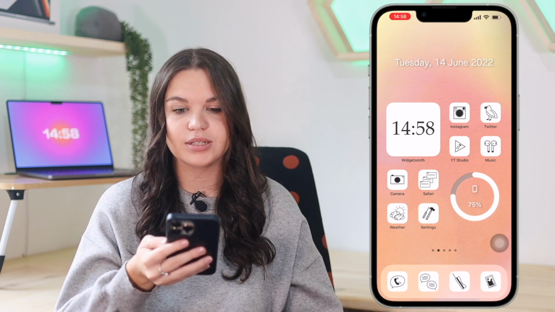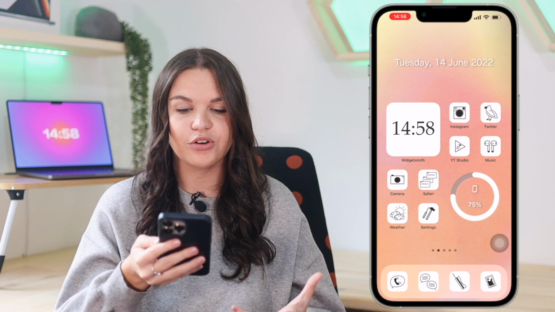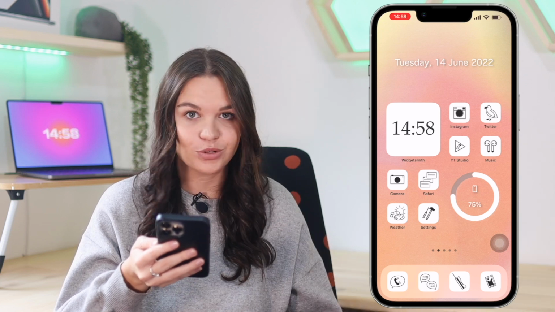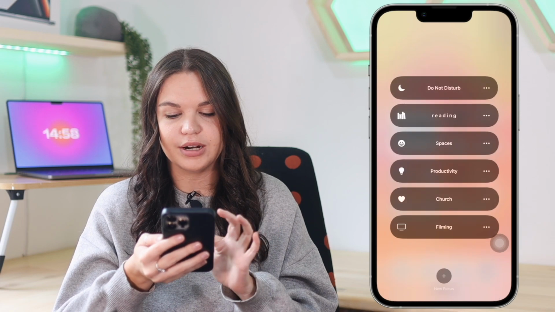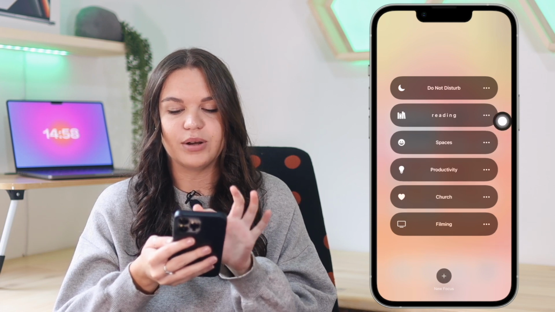If you don't know what focus is, it allows you to change the mode that your phone's in and have your home screen change with that mode. I have a whole video on focus. If you want to check that out, I'll have it in the eye up top that explains it in more detail. But anyway, I'm going to change the focus here to spaces, because I made one when I made the video about spaces.